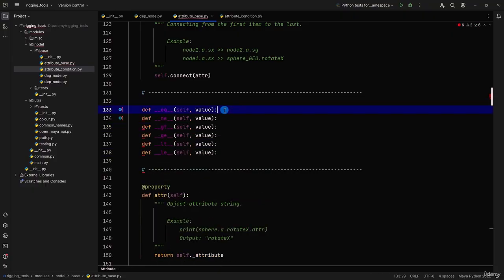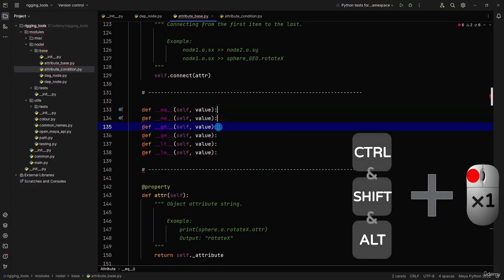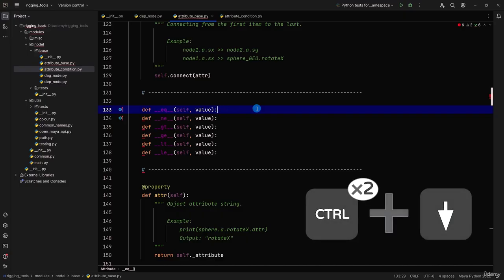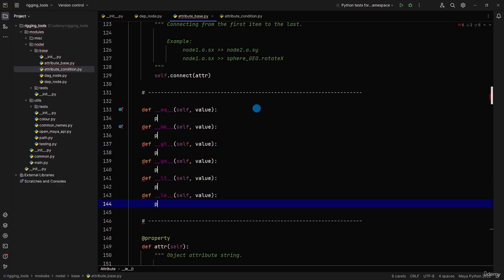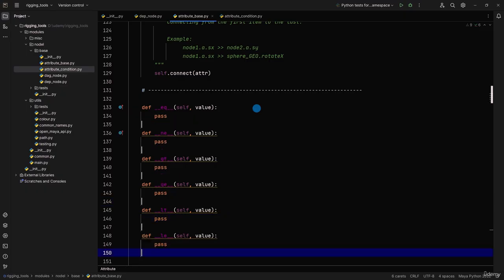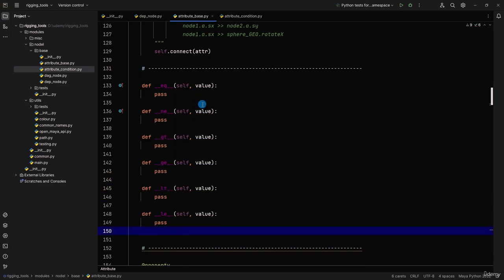Okay, here we go. Let's press Control-Shift-Alt to select each one of these. Or actually, let's do it the other way we showed you before. So double hit Control and press down with your arrow to multiply our cursors. We'll just type pass for the minute. Sorry, we'll go to the end of pass and press enter so we don't get all our squiggly lines.